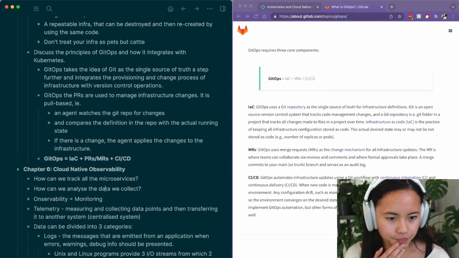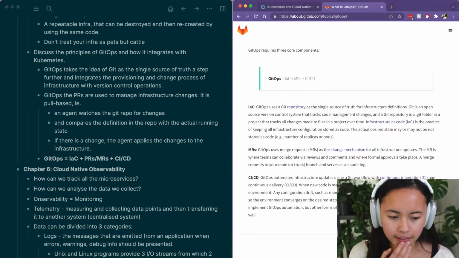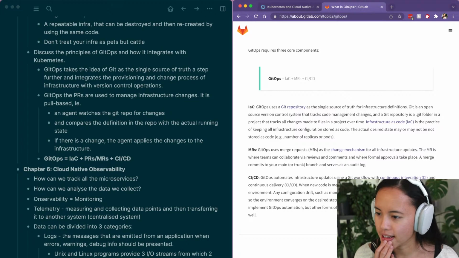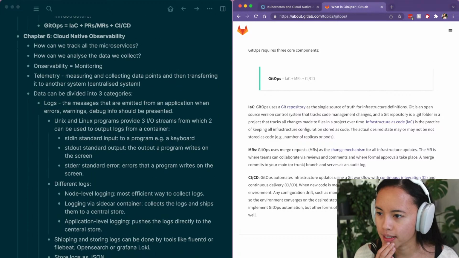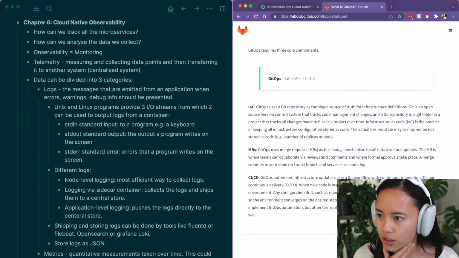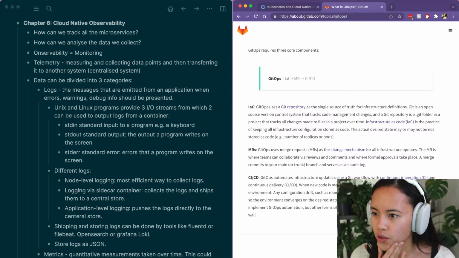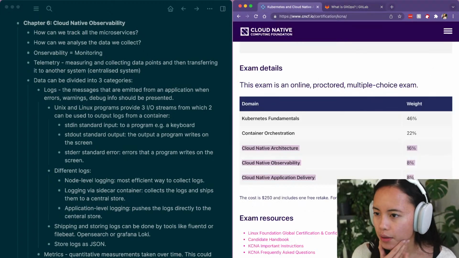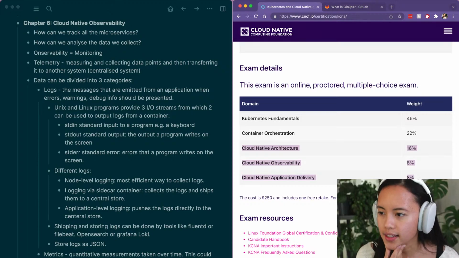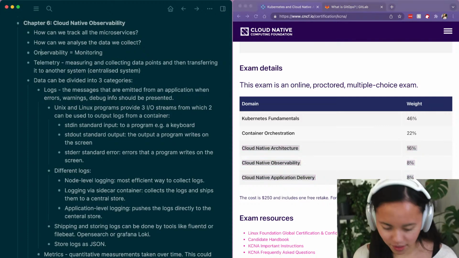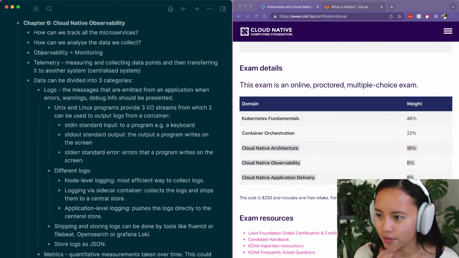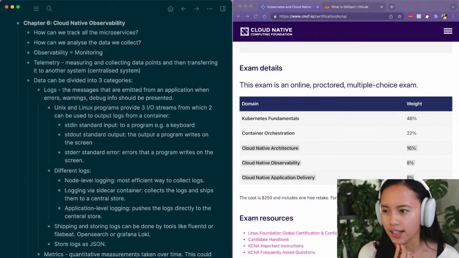Right, let's get back into it. Cloud Native Observability. This section looks at how we can track all the microservices that we talked about yesterday, and how we can analyze all the data that is collected. Observability equals monitoring. So that's essentially what it is.